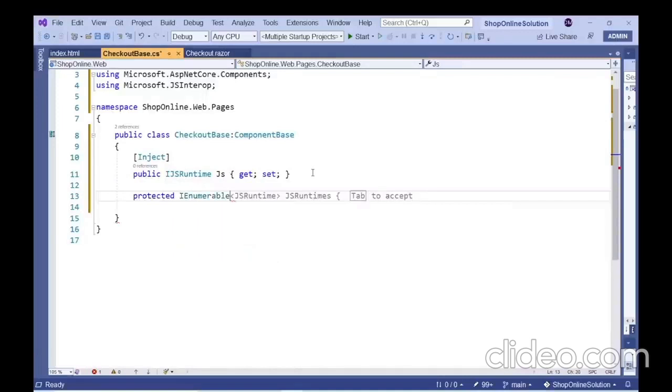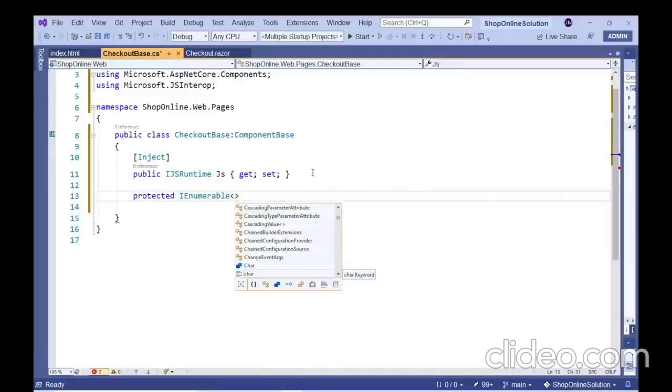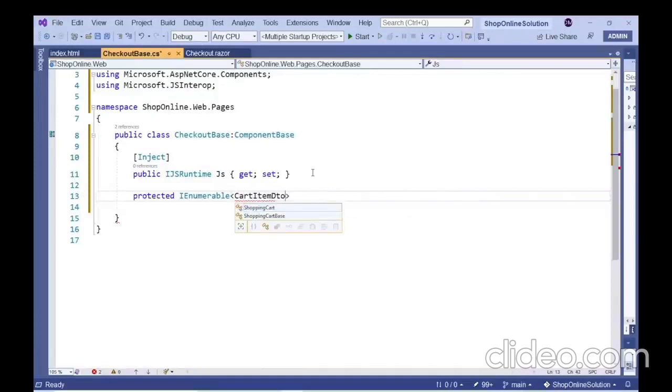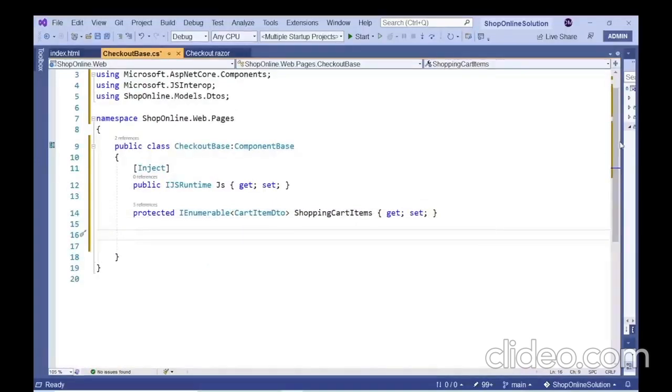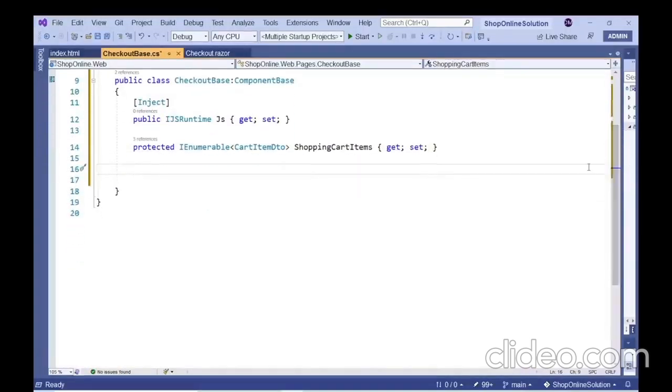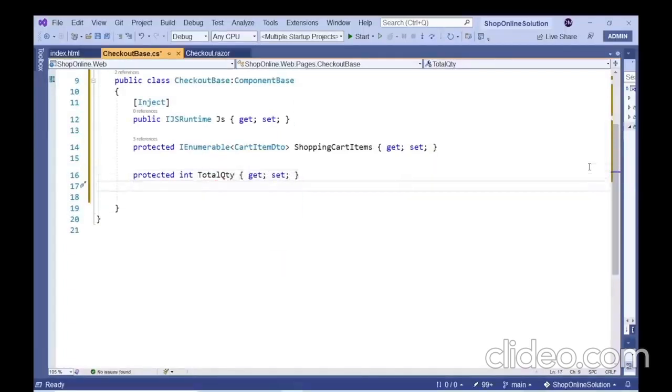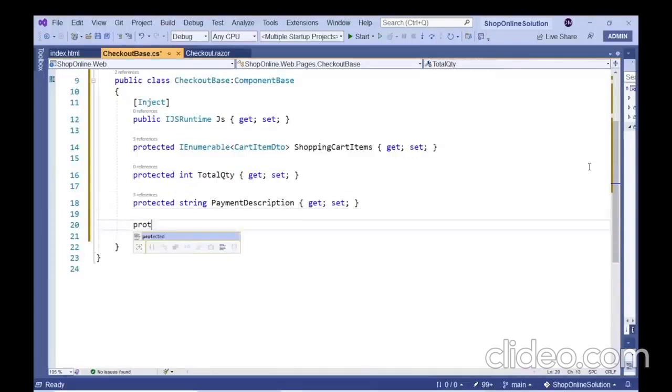We need to reference the collection of shopping cart items, so let's create a property of type IEnumerable that is strongly typed with the cart item DTO type. Let's create a property named TotalQTY. Let's create a property named Payment Description. Let's create a property named Payment Amount.